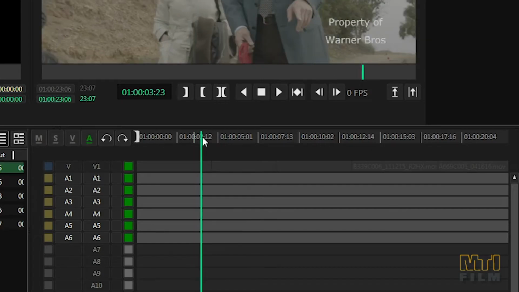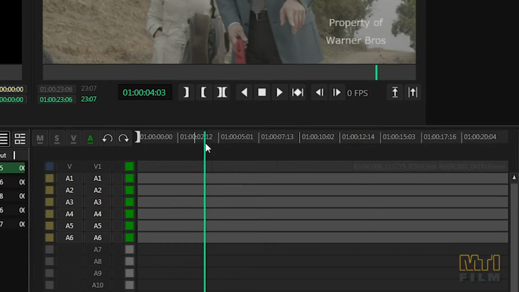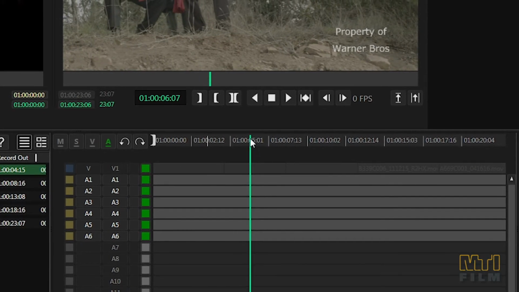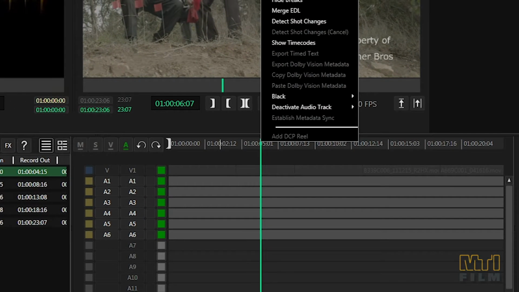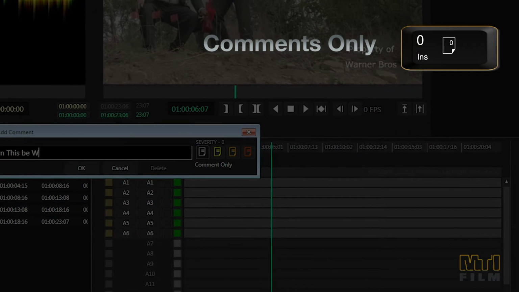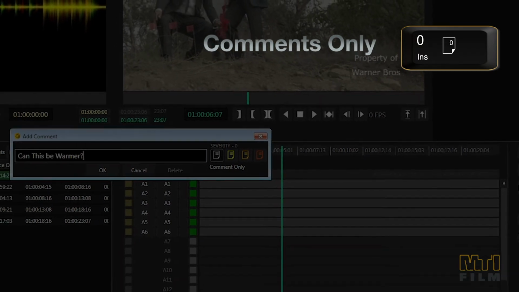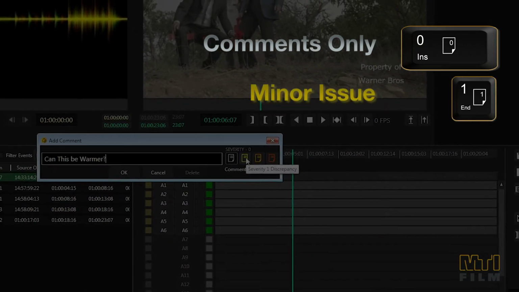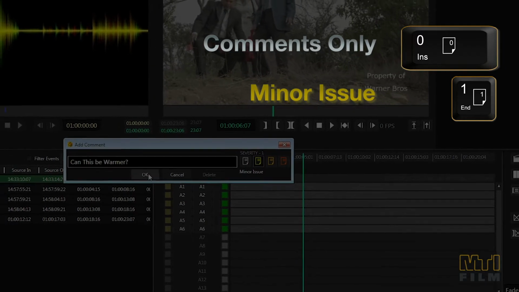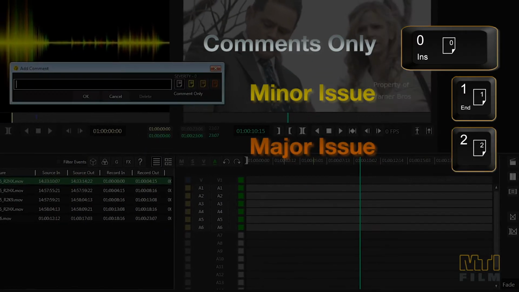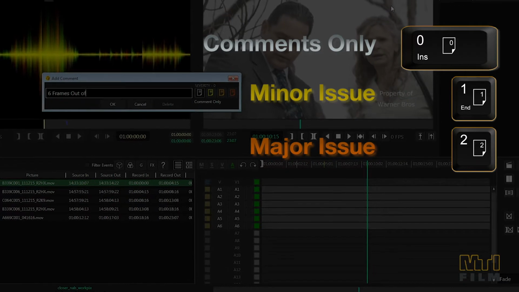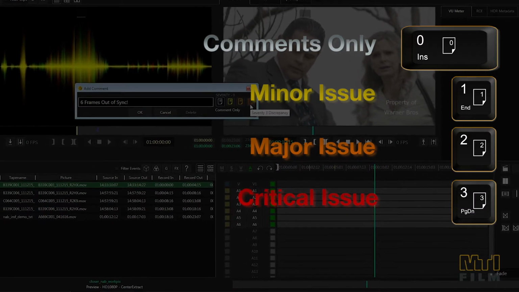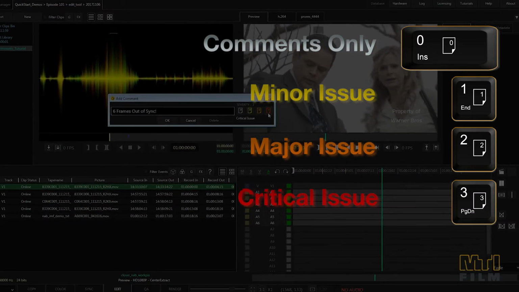Comment markers appear as vertical lines located on the timecode track and are colored according to their severity rating. 0 rates the comment as a comment only and will appear as a light gray marker. 1 rates the comment as a minor issue and will appear as a yellow marker. 2 rates the comment as a major issue and will appear as an orange marker. And 3 rates the comment as a critical issue and will appear as a red marker.